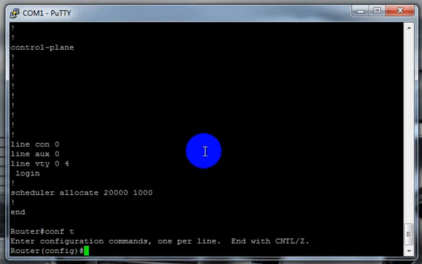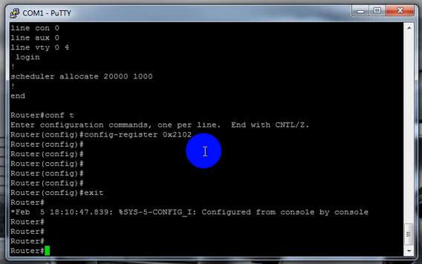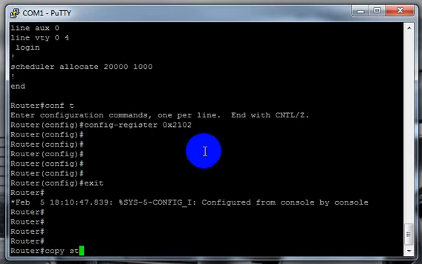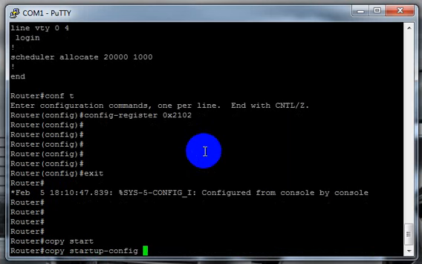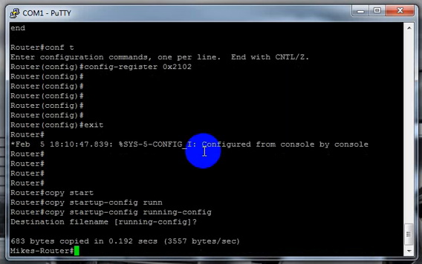So the first thing I'm going to do is go into config terminal, and I am going to change the config register command back. So in ROMMON mode, the command was confreg. In regular configuration mode, it is config-register. And we're going to put that back to the default 0x2102. And we are also going to bring that startup config back. So copy from your startup config to your running configuration. Destination file name, running-config.